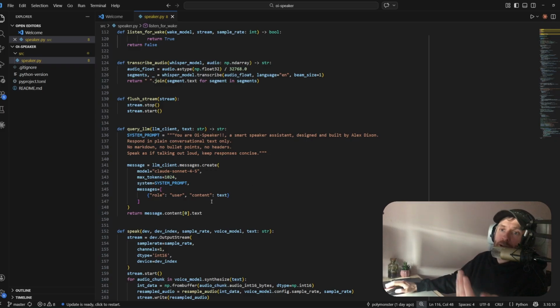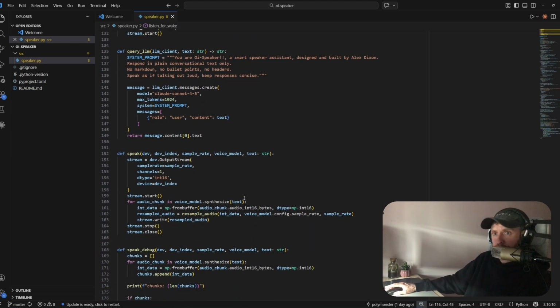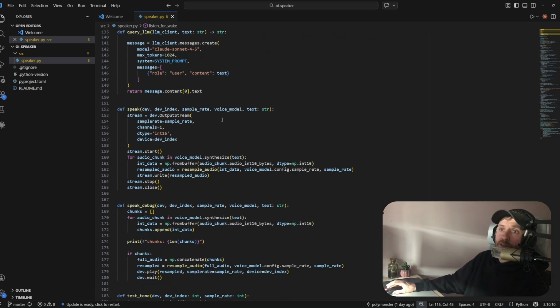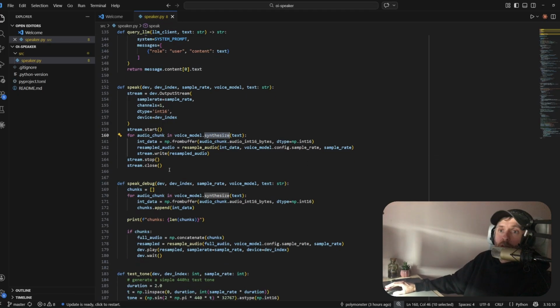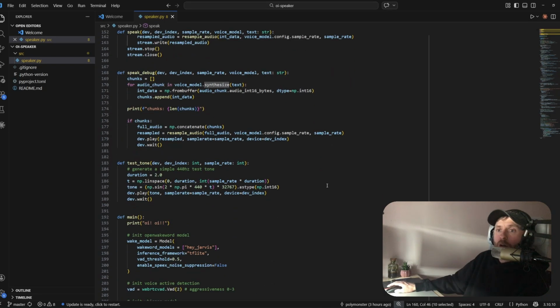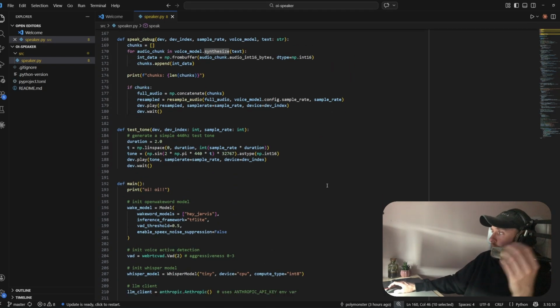But you're passing a JSON payload basically to the Anthropic API. And then there's the speak function, which takes the output text and synthesizes it from the voice model. And there's another version of that, debug one, trying to just figure it out. I also added a small utility function, which is a test tone. That was just to test the audio output.